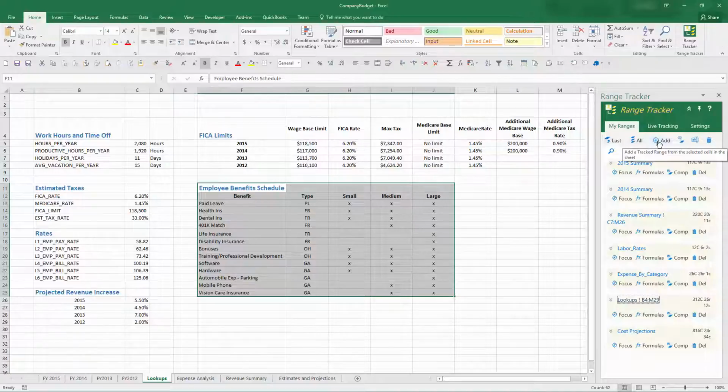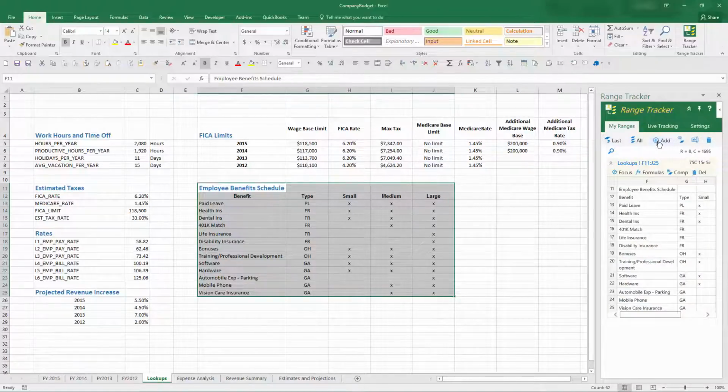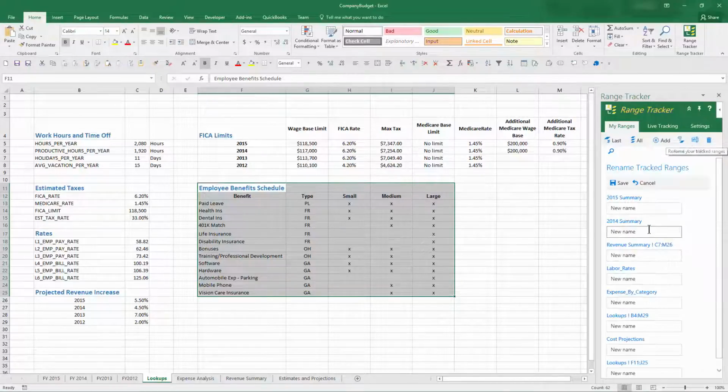Creating a tracked range is as easy as selecting a range of cells in the workbook and clicking the Add Selected Range button. The tracked range name will default to the address of the cells in the workbook, but I can change the name using the Rename Tracked Ranges view.